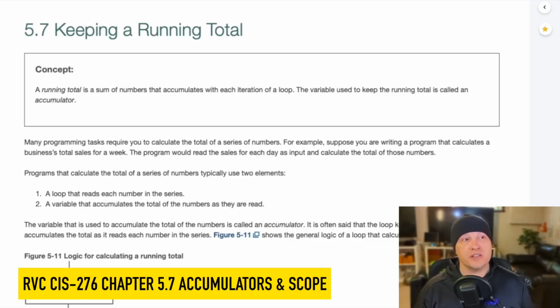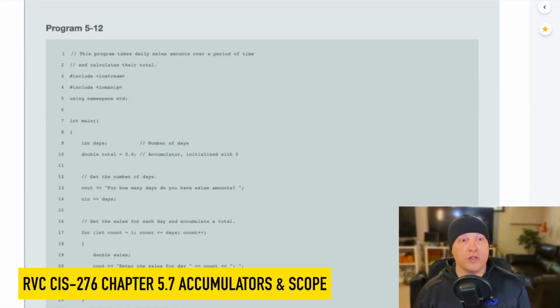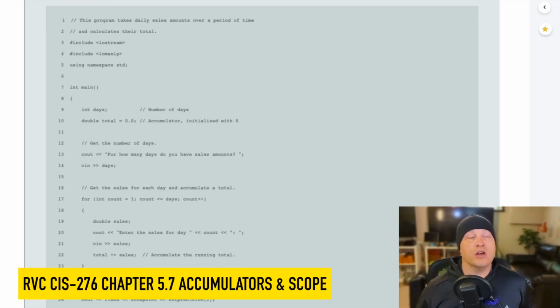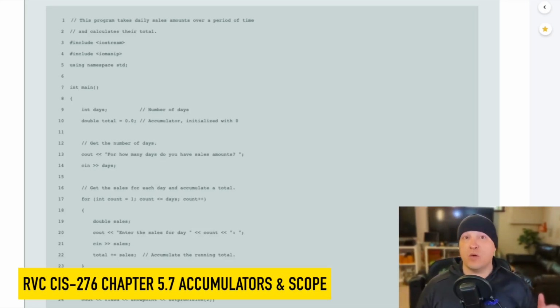So this particular example that we can see starts here on 261, and you can see the code right here behind me. It's program 5-12. I'll just scroll up a little bit more so we can see a little bit more. We have an integer for a number of days. Now I'm going to ask the user to enter how many days they want a sales total for. So the user could enter 2, the user could enter 5, the user could enter 5 million. It doesn't matter. And we're going to use that int days to manage how many times we iterate through our loop.